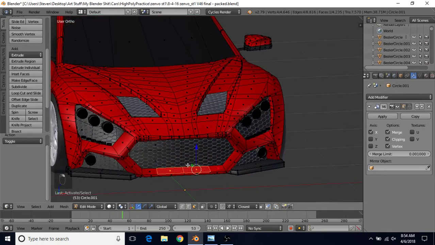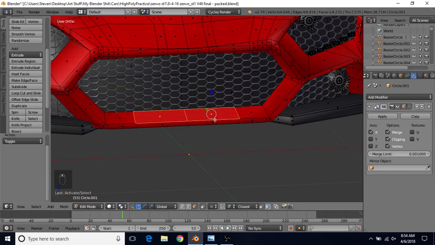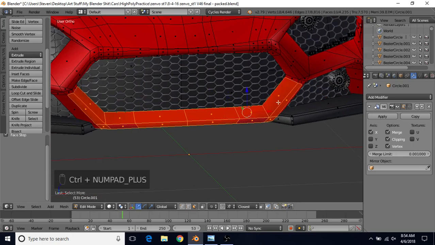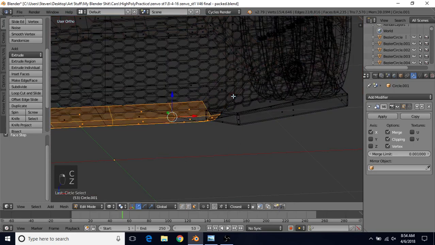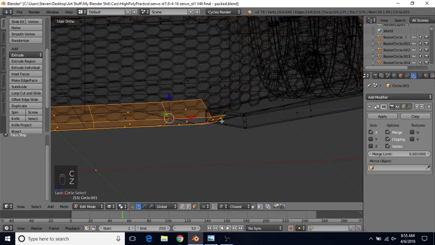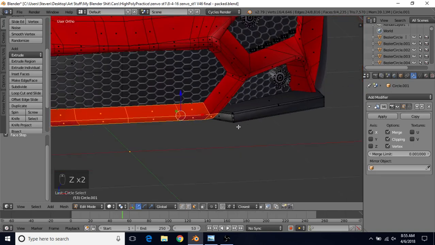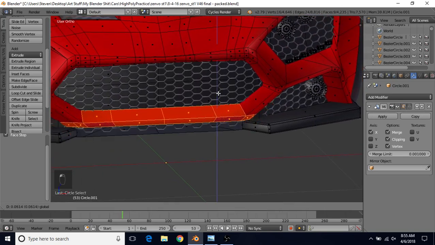I'm going to select one of these pieces, press period on the number pad to focus in on it. And we're actually just going to Alt and Shift right click, and then we're going to do Control plus. And I want to deselect these, so I'm going to do C for circle select and deselect those. Then I'm going to do Control plus again, and then deselect these again. There was just one little face down here that I wanted to select, so that was why we were deselecting right here. And then we're going to bring these up.